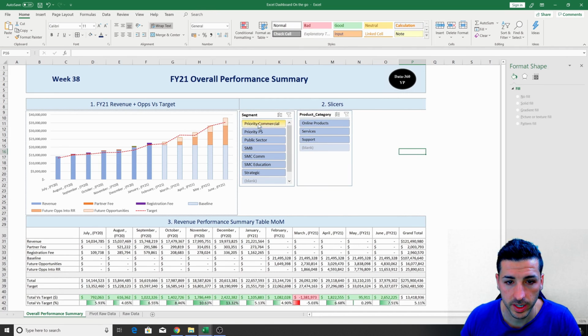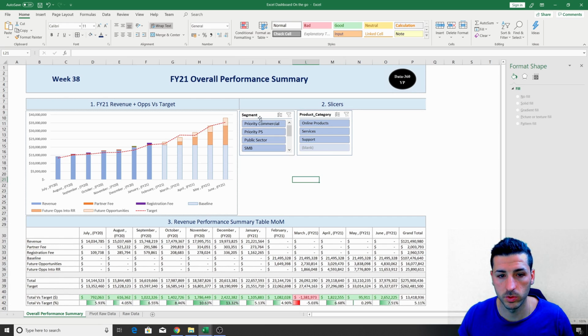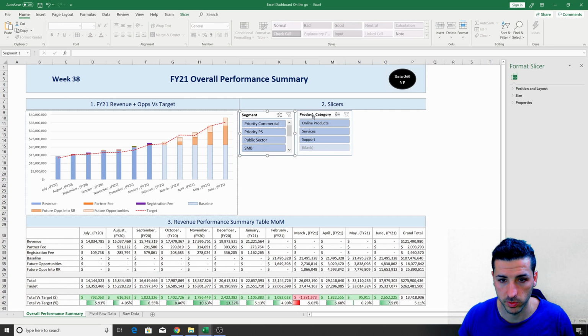And I'm just gonna make them a bit smaller. So as long as I can visualize 4 segments, I'm okay. Then we can scroll. Same thing with product category. We want to make it a bit smaller. I also want to select both of them with control.